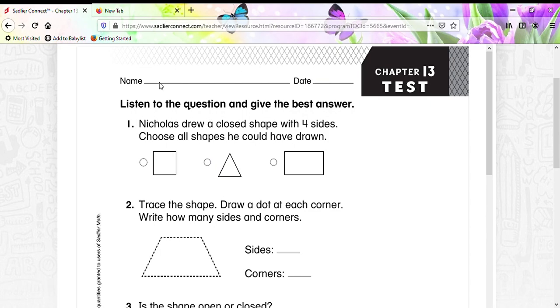So the directions here say listen to the question and give the best answer. So I will read through the questions and you will give what you believe is the best answer for each question. So make sure that you are on the page that has the number 1 as the first problem. If you're looking at a different number as the first problem, you need to flip the paper over. You're on the wrong side. So make sure you see that number 1, and I will begin.